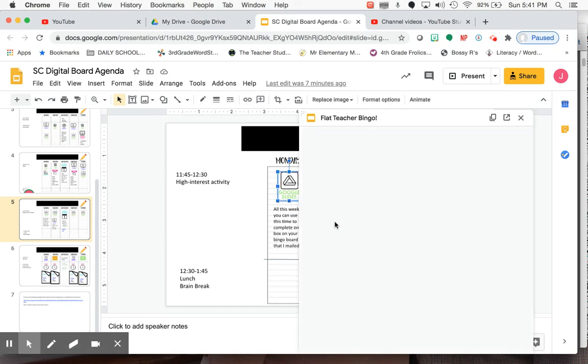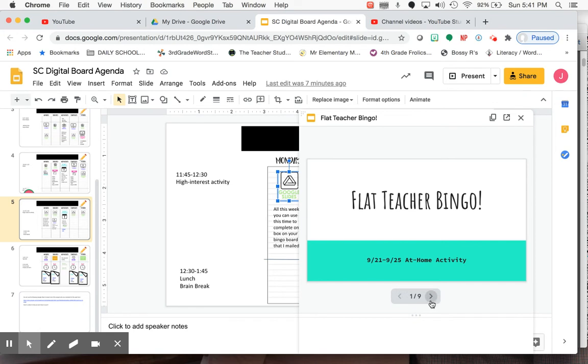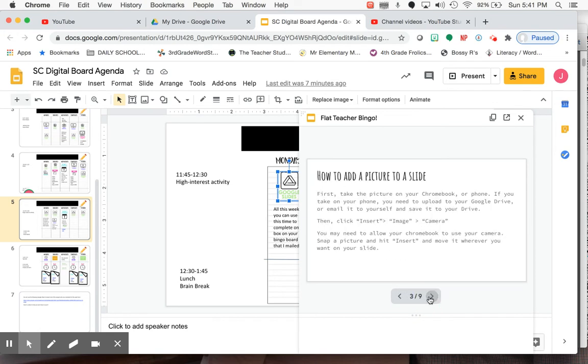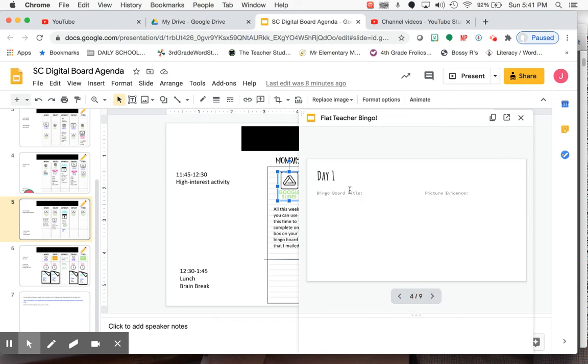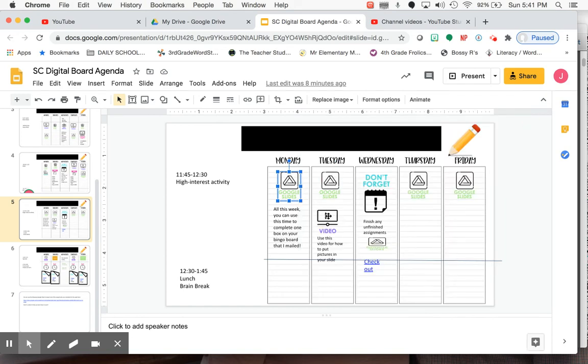So just to give you an idea of what this looks like, they'll go through each day and they'll take a picture. So first they'll tell me what title of the box they did, and then they can upload a picture here. So whatever it is that they did, they can put it in there. So there's 5 days. That's why there's 5 bingo boards. And then at the end, I want them to take a picture of their completed bingo board here. I also included a video of how to upload a picture, especially if they take a picture through their Chromebook here, so that they can reference that.